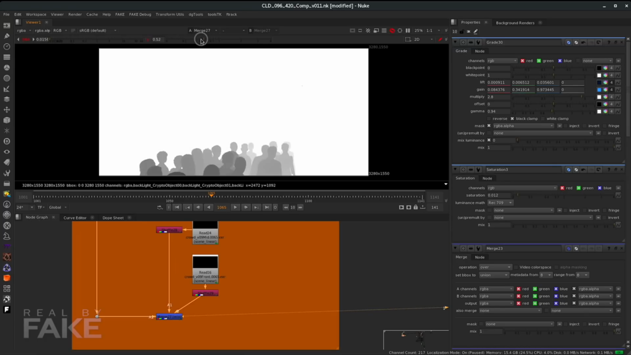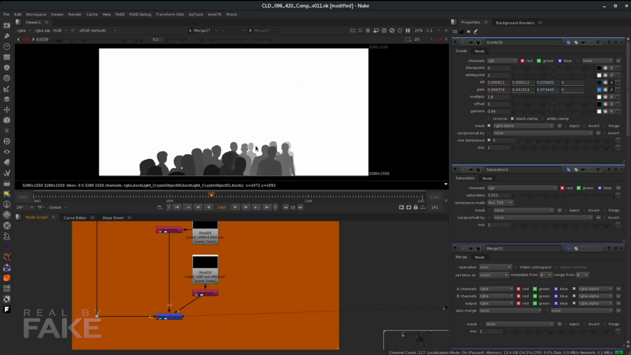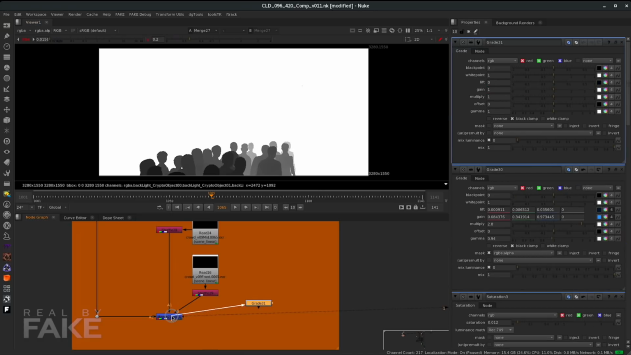It's not actually changing any colors. It's just so that we can get a better view of what's in there. So now we can see it. I'm going to use another grade node to try to match this. What I want to do here is to get the black here and the white here, or in this area. So grade node, press G and connect it right there.